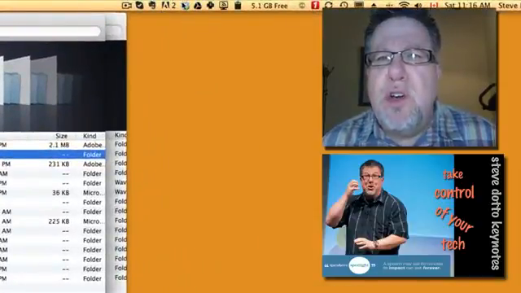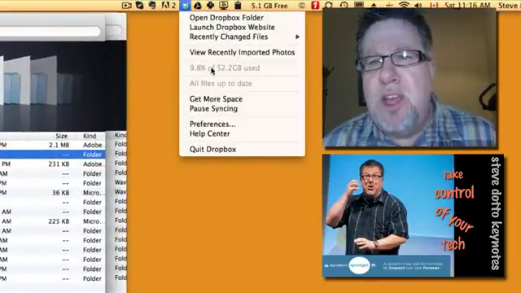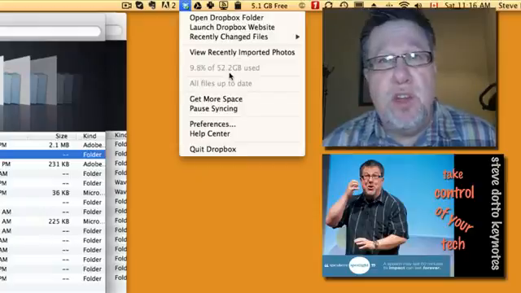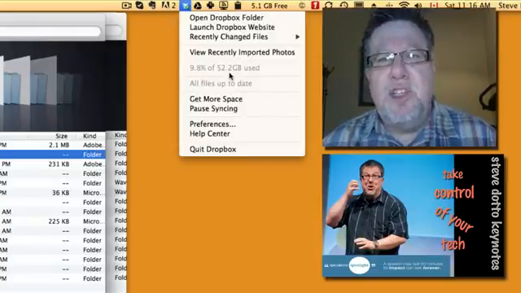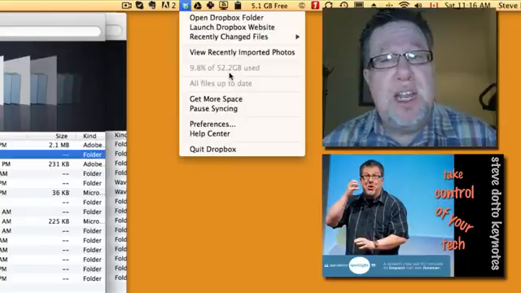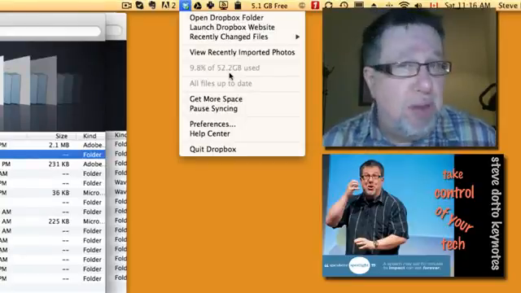As well, let me just return to that menu for a moment. It also tells you all the time just how much of your space you've used. When you first open your account, you'll have 2 gigabytes of space, and so you have that much storage available to you. I've upgraded to a Pro account, so I have 50 plus gigabytes.